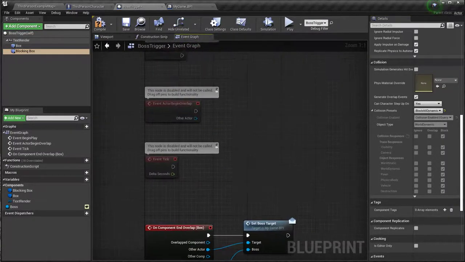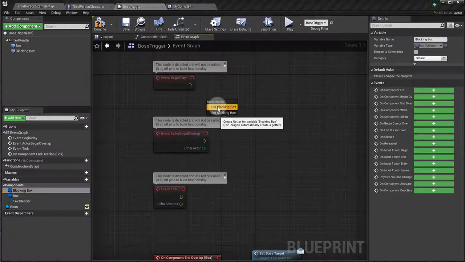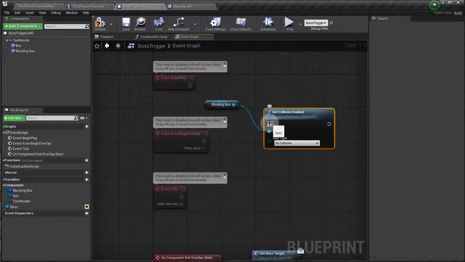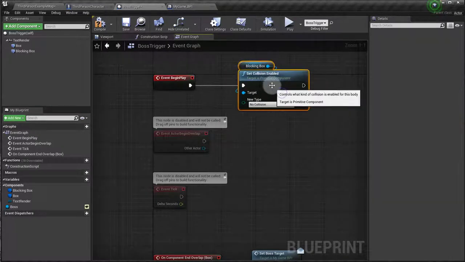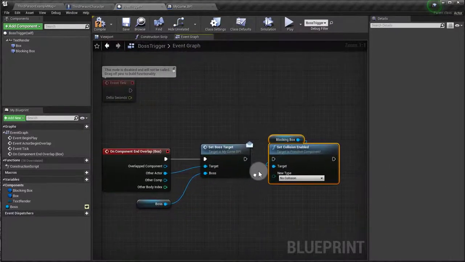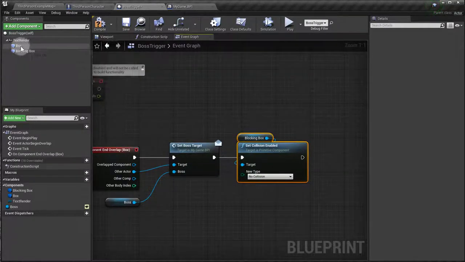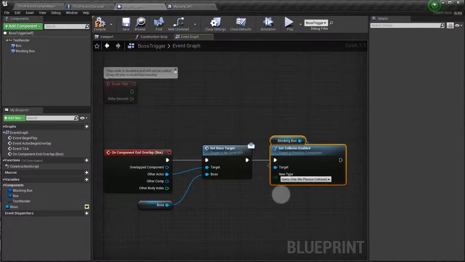Now on the event begin play of this box, what I'll do is I'll grab my box, my blocking volume, and I'll set collision enabled to no collision. So when it spawns in the world, it will have no collision, right? And if I just Control W to duplicate this node and I bring it down here, okay, so here when the player goes through my target, through my box there, I turn the collision on, and all I want is just collision. So query only, no physics collision, I think. Yeah, that should work. So save, compile.